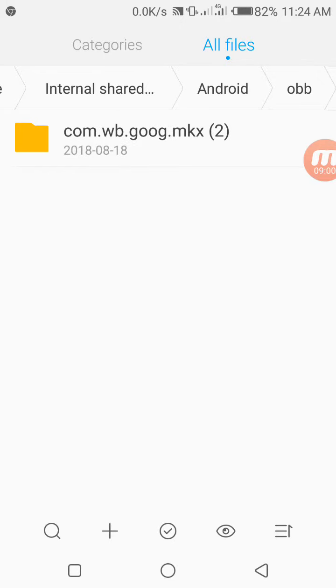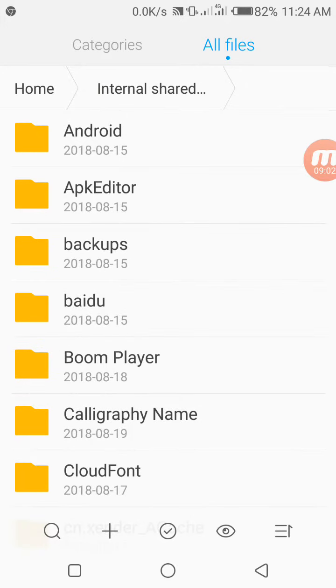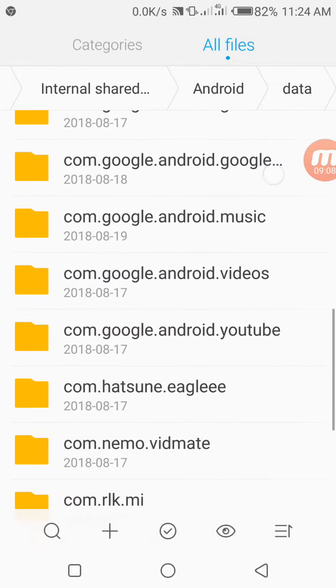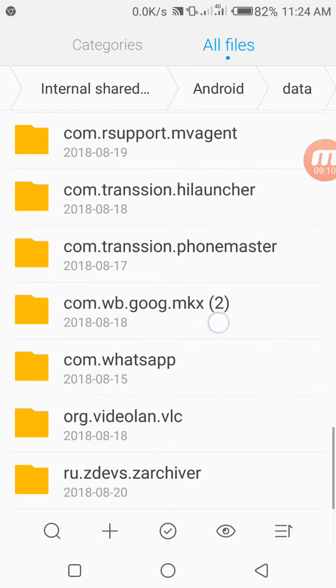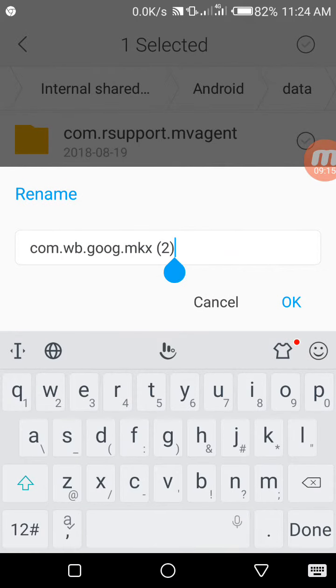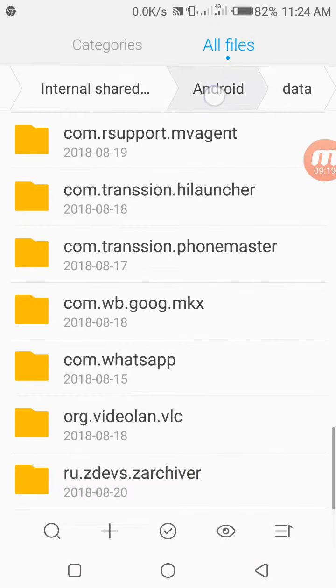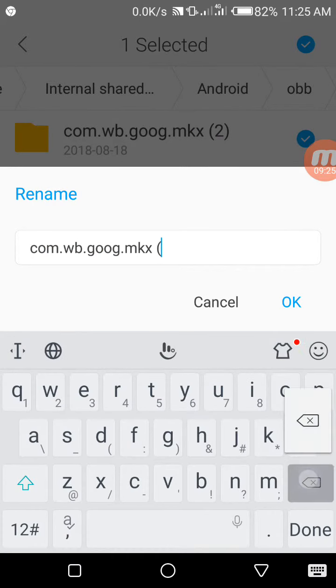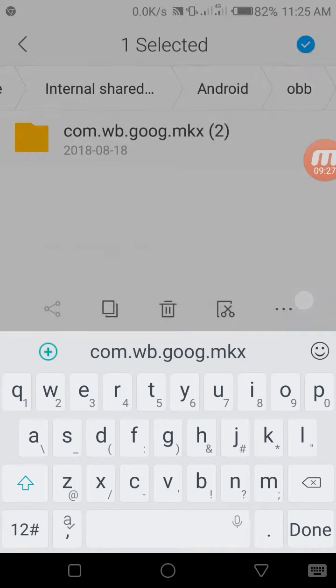After finishing installing, you come back here to the data that you saved, before you open the application. Say data, you rename it again. Don't delete, just rename. Remove this 2 after installing the application with the patcher. Then you go to OBB, and you also rename it again. You rename it and remove this 2 here. Again, you leave it there. Say okay.